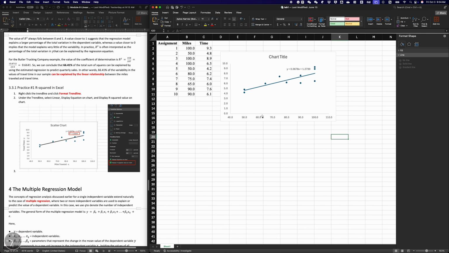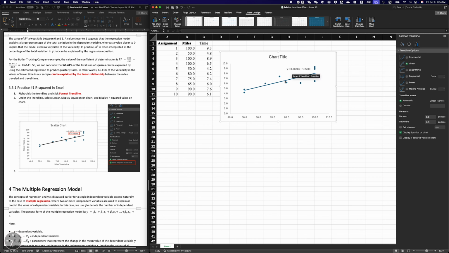It is very easy to find the R-squared using the Excel tools. So come back to the Excel we did before. We have the trend line, we have the linear equation. The only thing you need to do is right-click the trend line and click Format Trend Line, or you can double-click, which shows the Format Trend Line window on the right side. Then you go all the way to the bottom and click Display R-squared Value on Chart. And so you can see the R-squared is showing here.